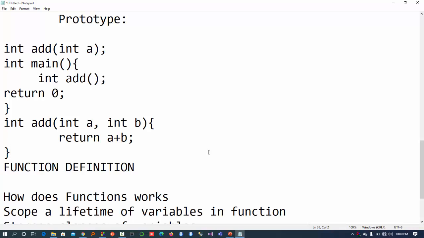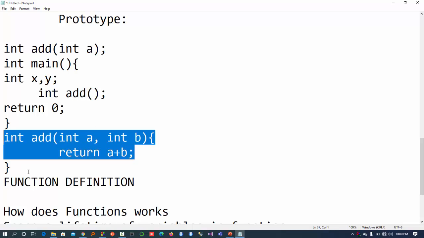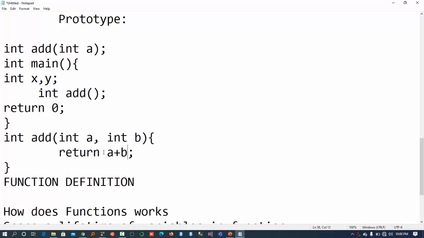So I think we can talk about the arguments, the return statement, and the parameters. When you say parameters, for example, here I have int x and y. And here we have our function to add. Remember, these parameters should be the same. So this is what we call parameters.